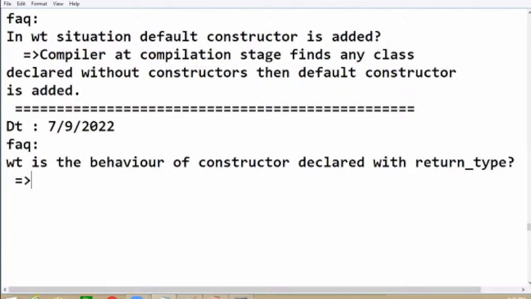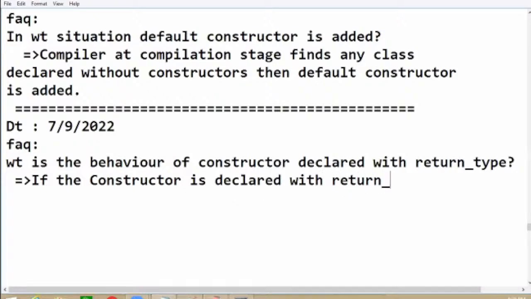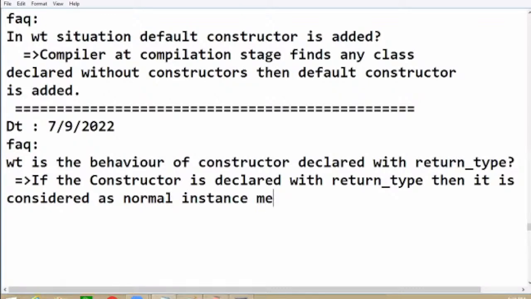So if the constructor is declared with return type, then it is considered as a normal instance method. If the constructor is declared with return type, then it is considered as a normal instance method.